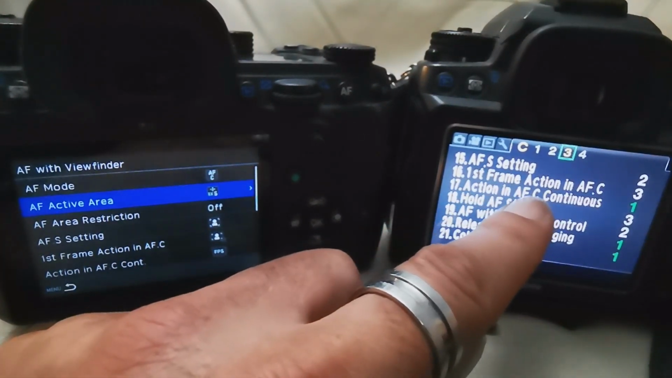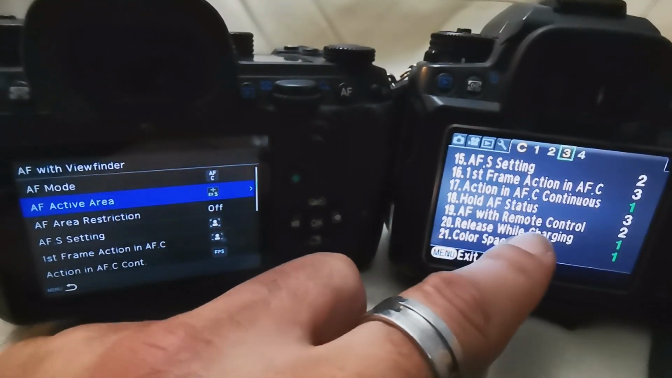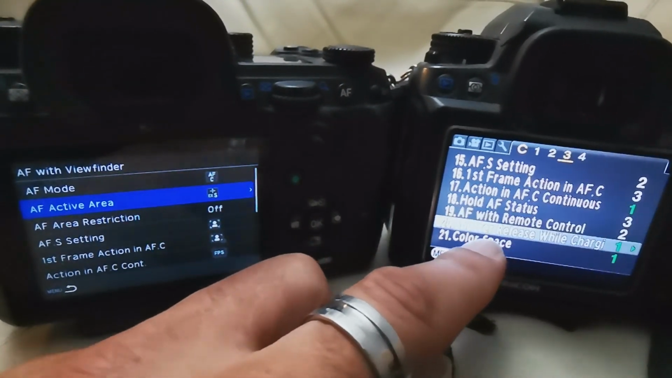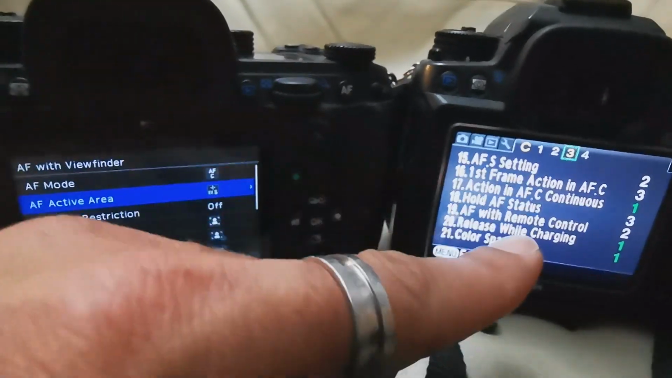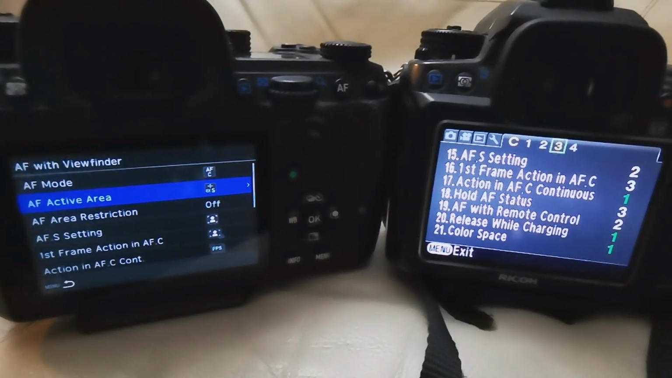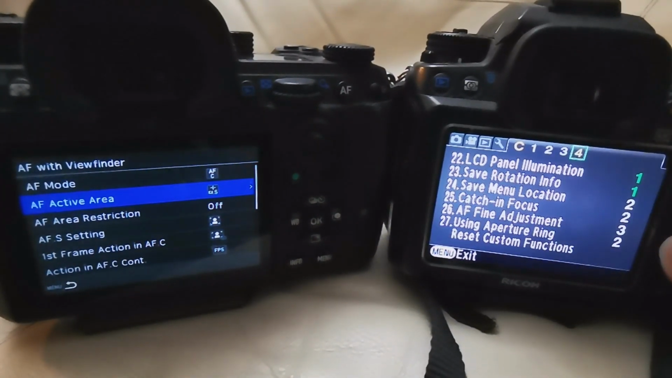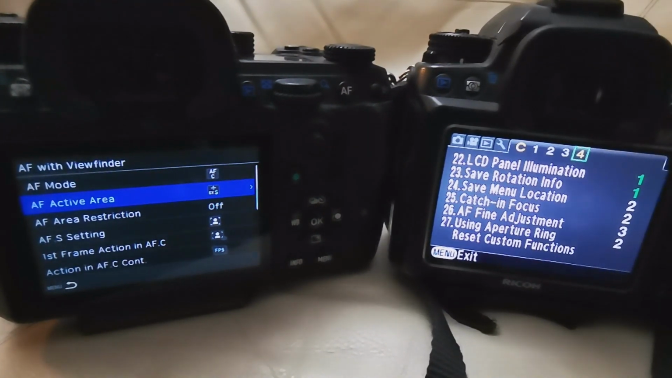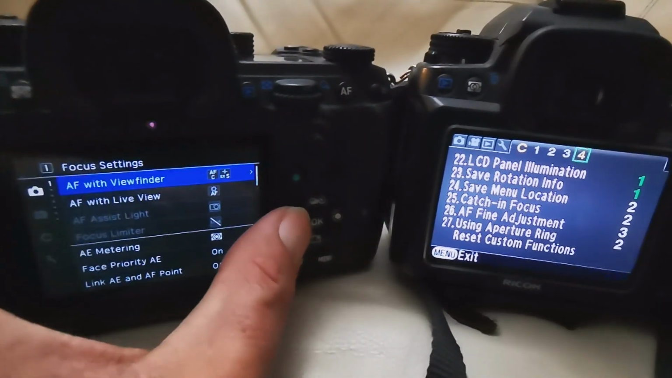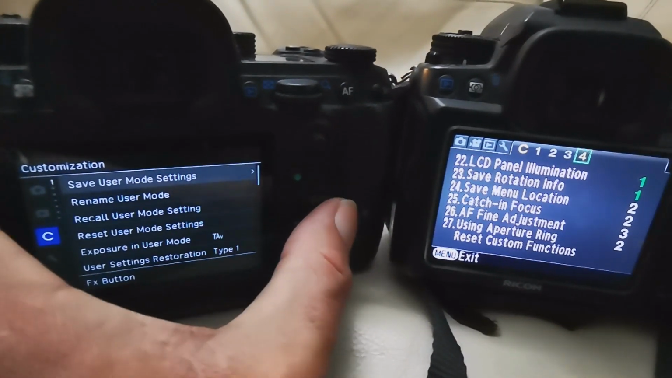First frame action in AFC, action in AFC continuous, autofocus hold status, autofocus with remote control, all that stuff. So this menu on the older style cameras does not make a whole lot of sense in regards to where the locations are for these settings. It just doesn't make any sense. For example, let's go back. Let's go into the customization mode here.